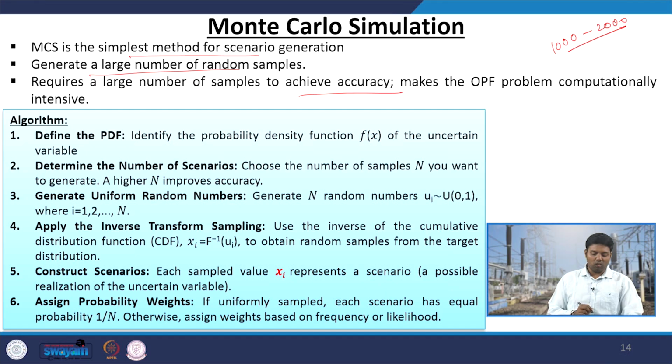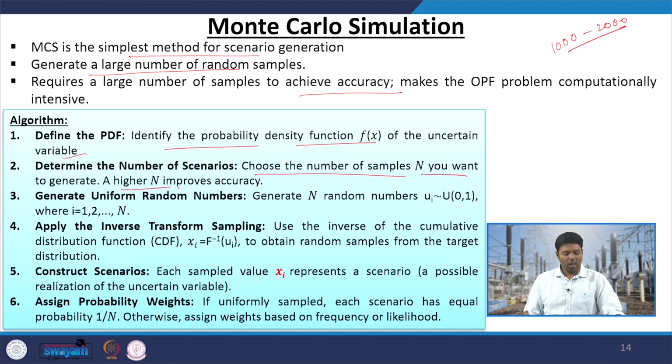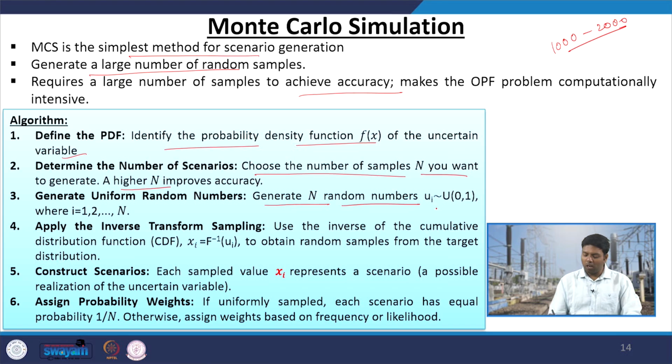Now, you will see the algorithm. First, you will define the probability density function for that uncertain variable x. Okay. Then define how many samples you want. A higher number of samples will improve your accuracy. Then generate n number of values between 0 to 1, which are uniformly distributed. You generate random numbers between 0 to 1. That will give you the cumulative probability value, the cumulative distribution function value.